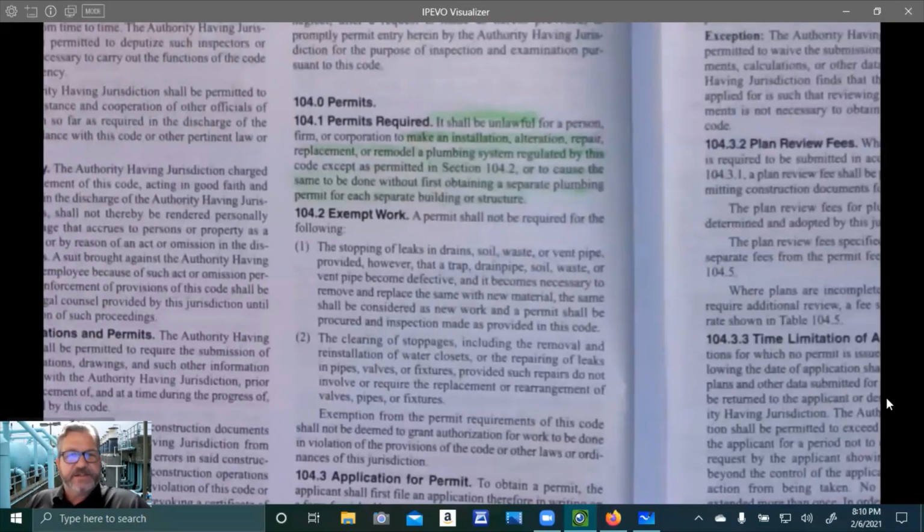You see? So they're making that a requirement as far as getting a permit. Why do you think that's the way it is? Because it was passed once before.